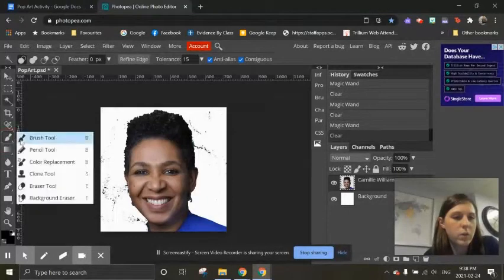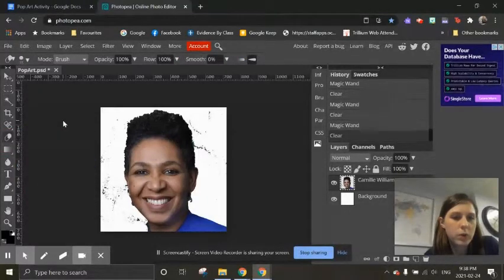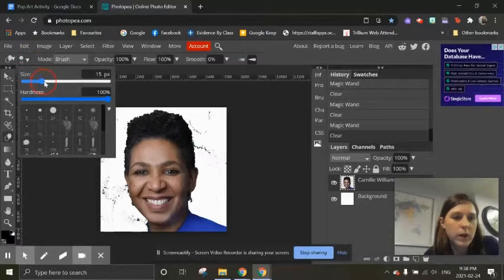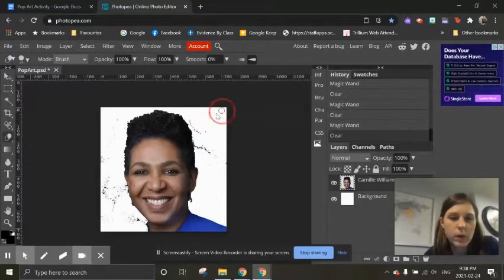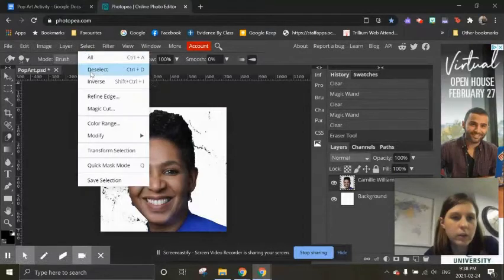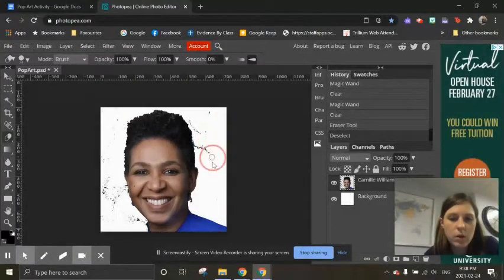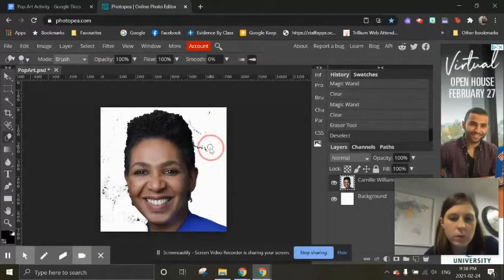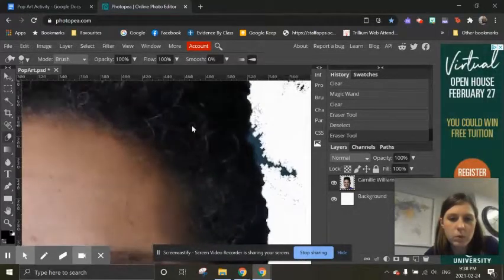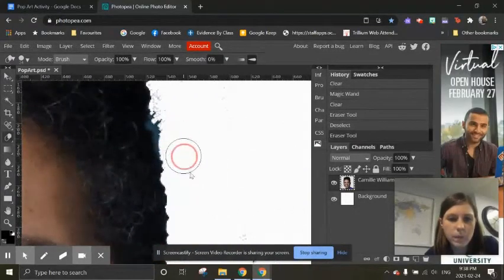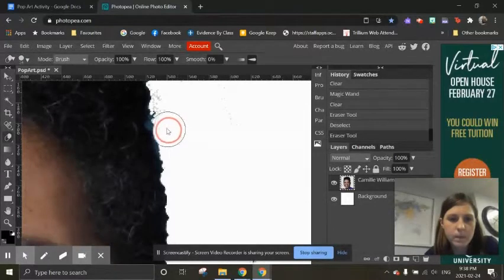large areas. Now I'm going to use the eraser tool and I'm going to increase the size of the brush to try to get those sort of little remains. Oh, but I need to make sure I click select and deselect so that I'm not using the magic wand tool anymore. And I'm going to zoom in.